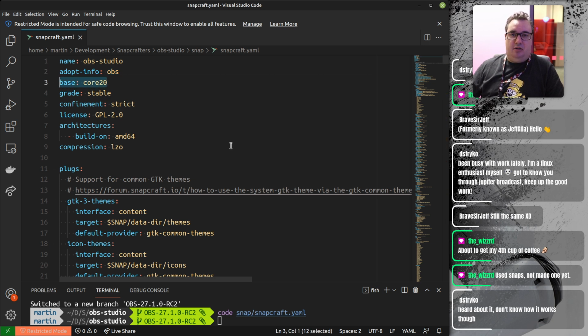The base simply says, well, what core, Ubuntu core, are we going to use? The current stable revision is core 20, so that's what I'm using. Grade stable means, is this fit for public consumption? Yes, it is. And confinement strict means that this is a strictly confined snap. It can't touch or manipulate anything on the host operating system unless you define those interfaces that it's allowed to access. And some of those the user has still got the option to override, and we'll go through what those are. License, broadly speaking, is GPL2, and I'm currently only building this for AMD64.